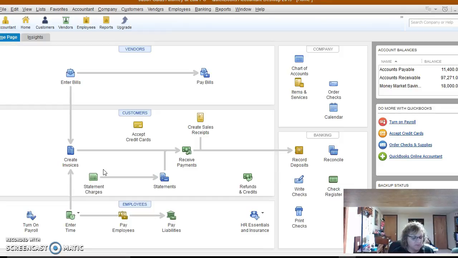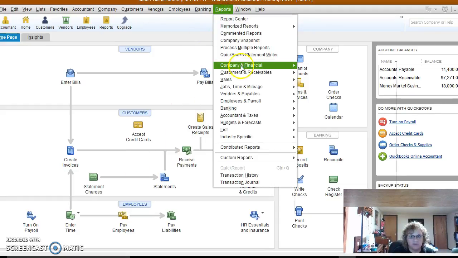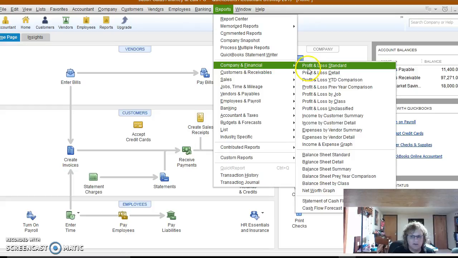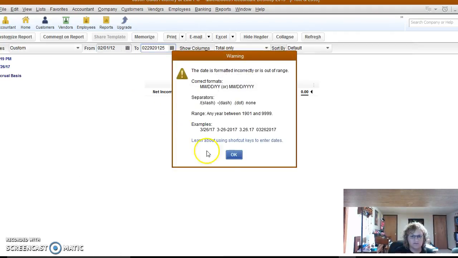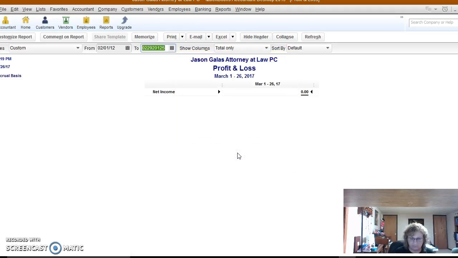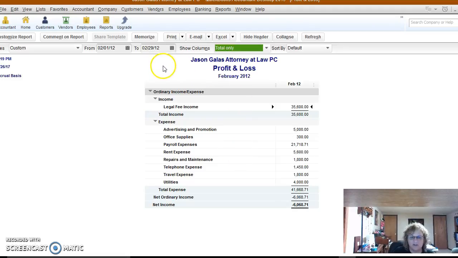Now, item number 2, prepare a new standard profit and loss report for the month of February 2012. So we're going to go to Reports, Company and Financial, and a new standard profit and loss. And we're going to change the dates for the month of February 2012. Whoops, excuse me, there's a typo there with the date. Okay, and notice I had February 2/29 of 12. There was an extra day there. Refresh. Of course, it's the month of February 2012.